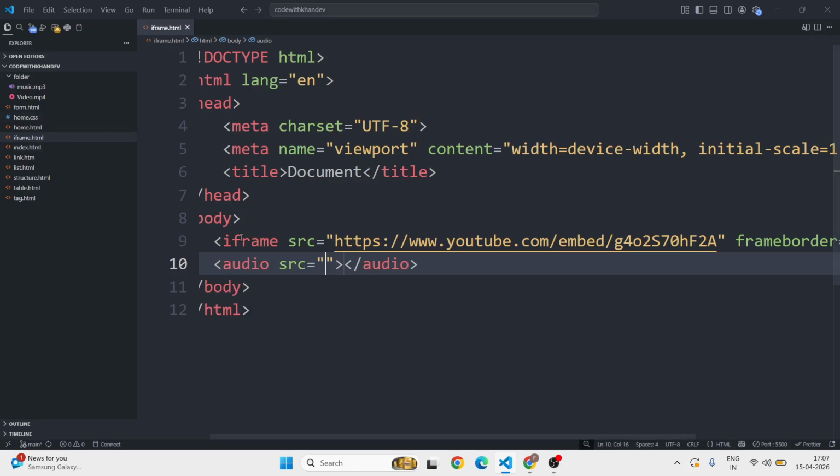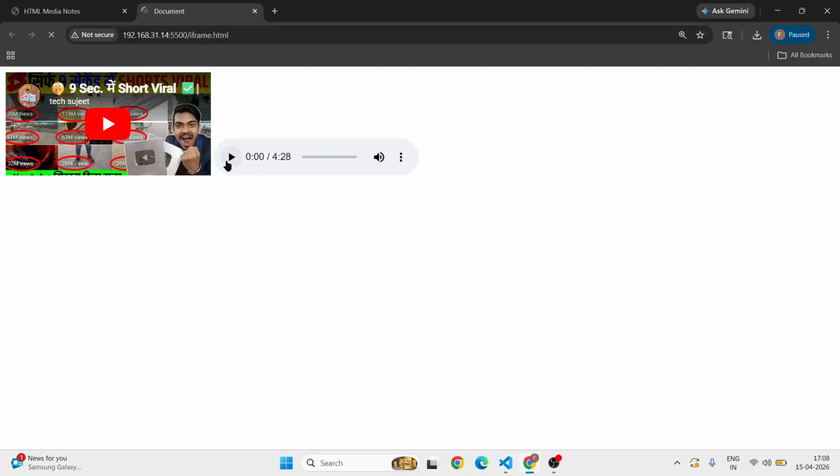src, right here the path, folder. Save and refresh the browser and see. If audio is not playing, check these things. File name is correct. File is in the same folder. Format is MP3 or a supported format. So now we clearly understand what the audio tag is and how it works.